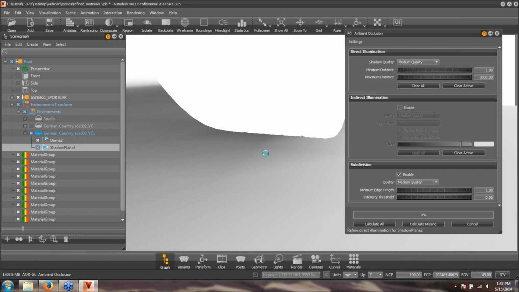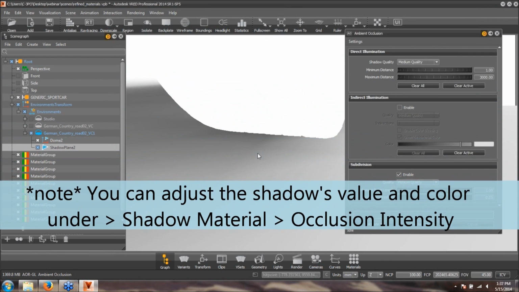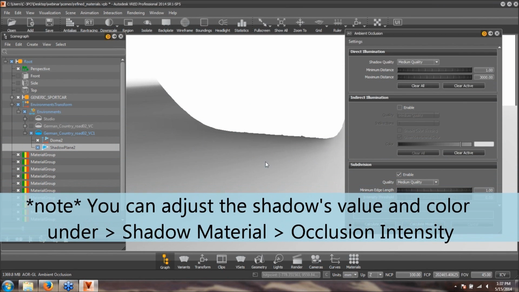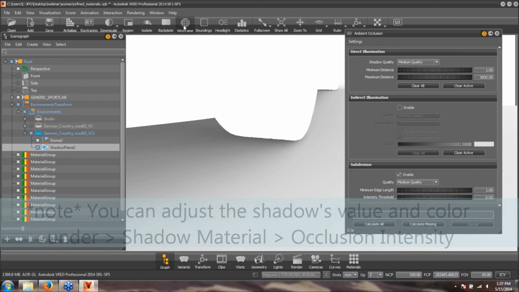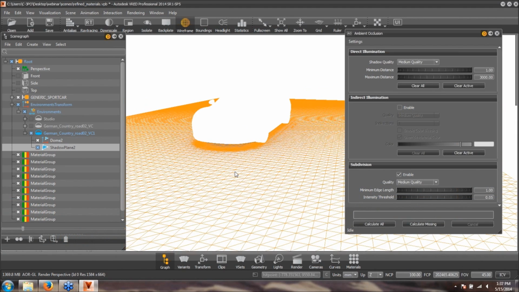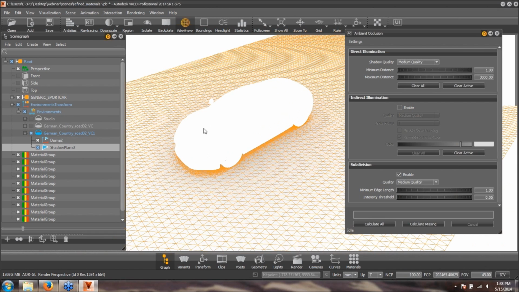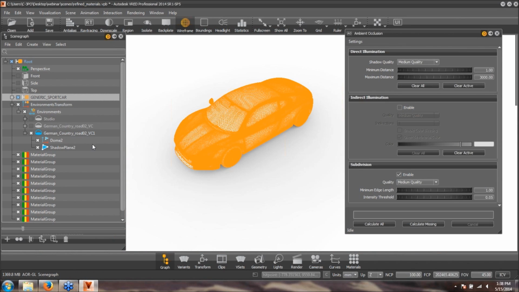I don't have the vehicle selected yet. That's just going to take a moment. And you can see how that's just smoothed out my floor. And when I turn on my wireframe, you can see that the subdivisions were added only where they're needed. So after you do that, you would want to select your vehicle. And for the exterior, I would keep the same settings with only direct illumination on. And 1 and 3000, which are the default settings, are good for exterior.